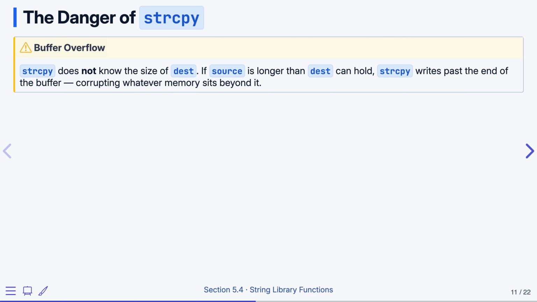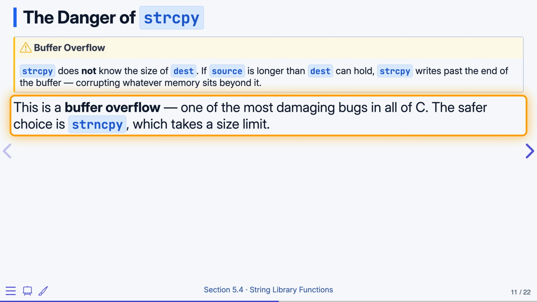Now the real danger of strcpy. It does not know the size of dest. It just keeps copying until it hits the null terminator in source. If source is longer than dest can hold, strcpy writes right past the end of the buffer, corrupting whatever memory sits beyond it. This is a buffer overflow, one of the most damaging bugs in all of C. The safer choice is strncpy, string n copy, which takes a size limit so it cannot run past the end.